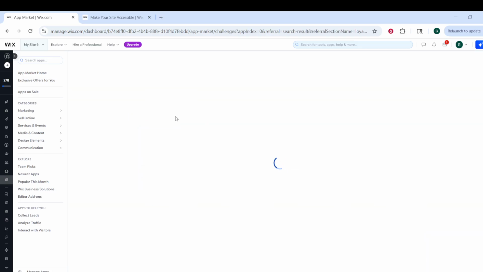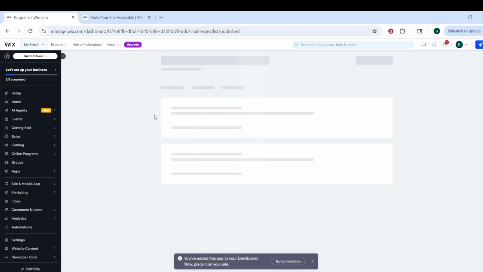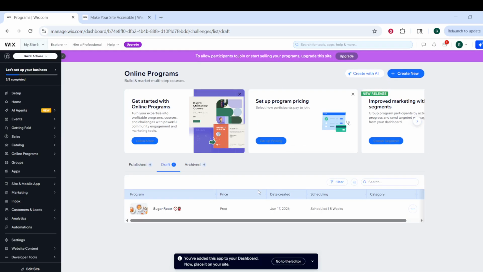A good loyalty app can help increase customer engagement and encourage repeat business, so this is an important part of the setup. After you find the app you want, click Add to Site. This connects the loyalty app to your Wix website so you can begin customizing it. Depending on the app, Wix may prompt you to review permissions or confirm the installation. Just follow the on-screen instructions to complete the connection. This part usually only takes a moment.